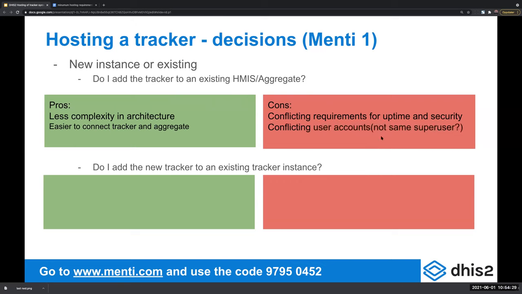There might also be other users of your HMIS. So not only do you get no help from the existing users and setup on your HMIS, you might actively have a problem in that in the HMIS instance, you have some super users that should not be able to see or track your data. Super users is a super bad idea. In any case, you should have as few as you can. But in the HMIS, there might be a different super user than the one you want to be super user for your tracker setup.